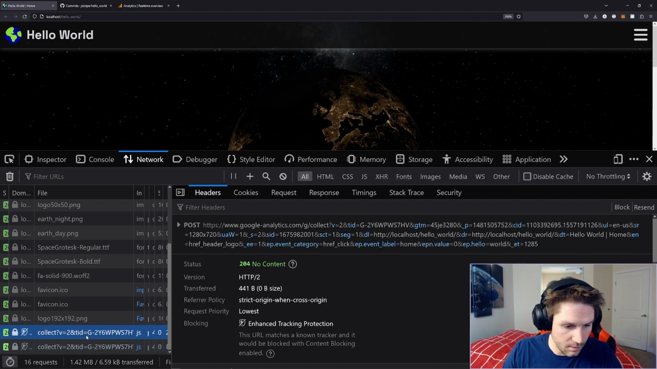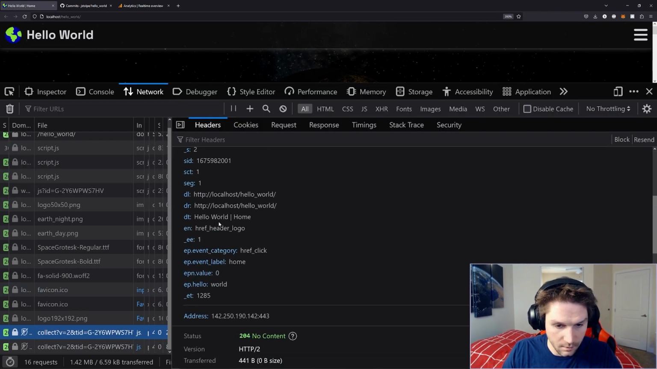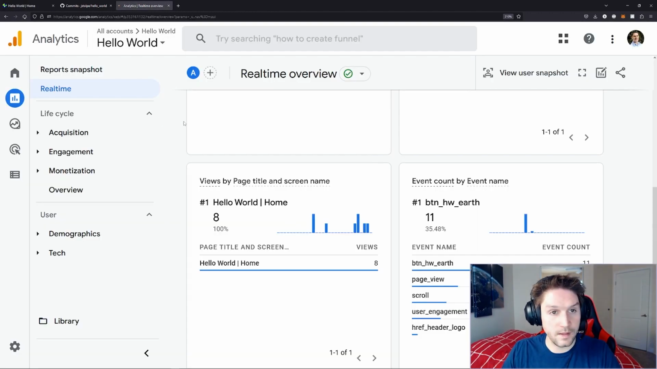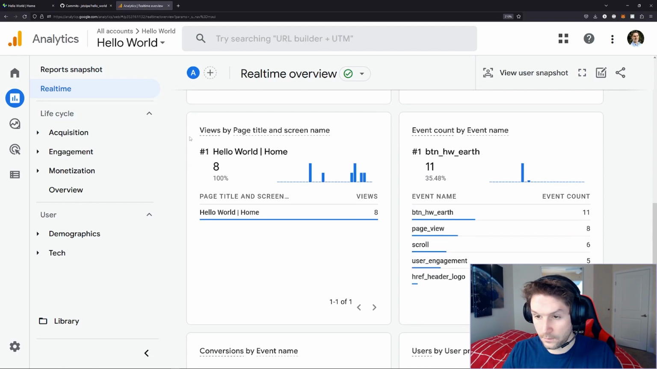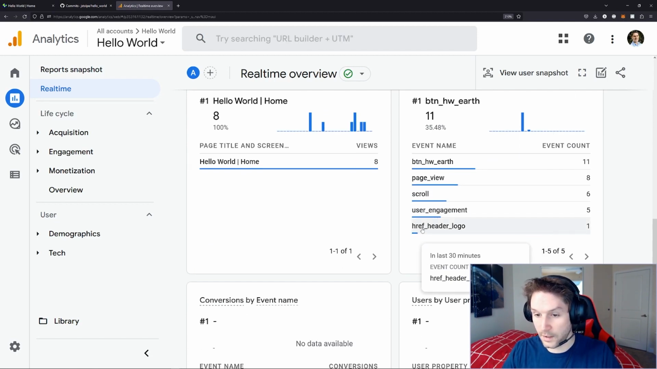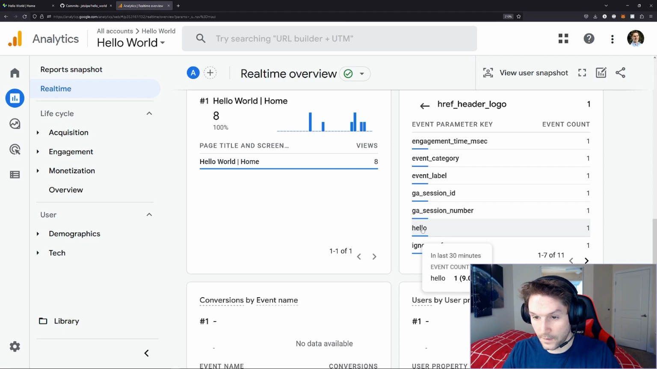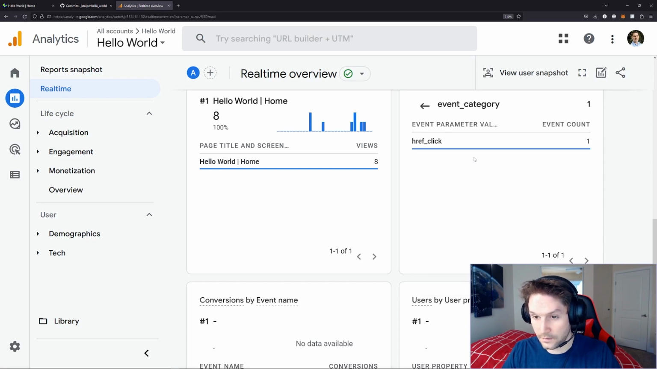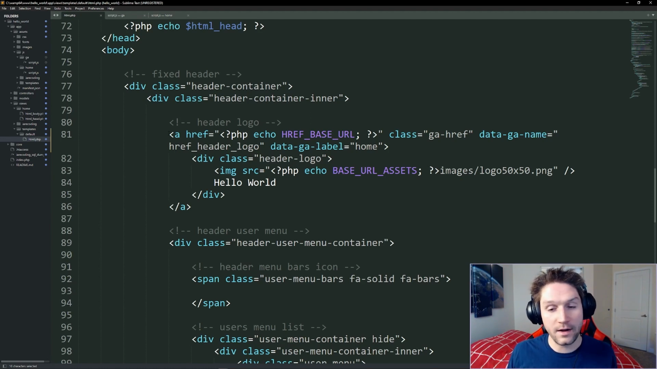And down here, we can see that our Google Analytics collect did fire off. Let's scroll down. We should see our href header logo, categories href click, the event label is home, and the value was 0. Our event fired off. That means that if we refresh Google Analytics, our event count by event name now contains our href header logo click. There it is. Click on that, drill into it some more. The event category is href click, event label, home. And so now on our website, whenever we want to track a click event on an A tag, all we have to do is add the GA_href class and specify the name and the label for our GA event.